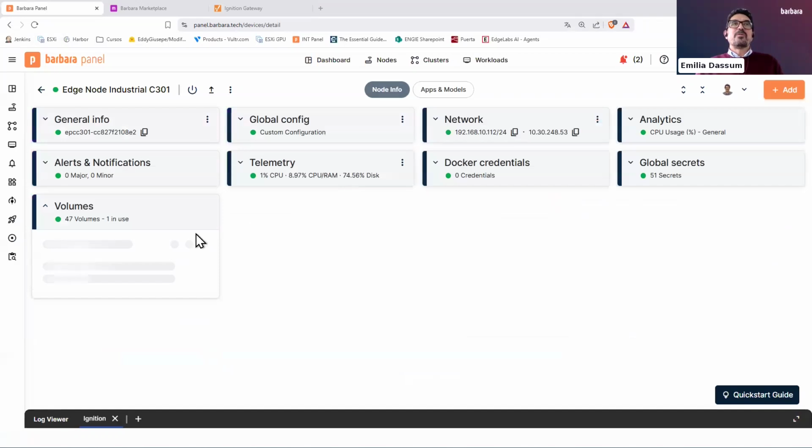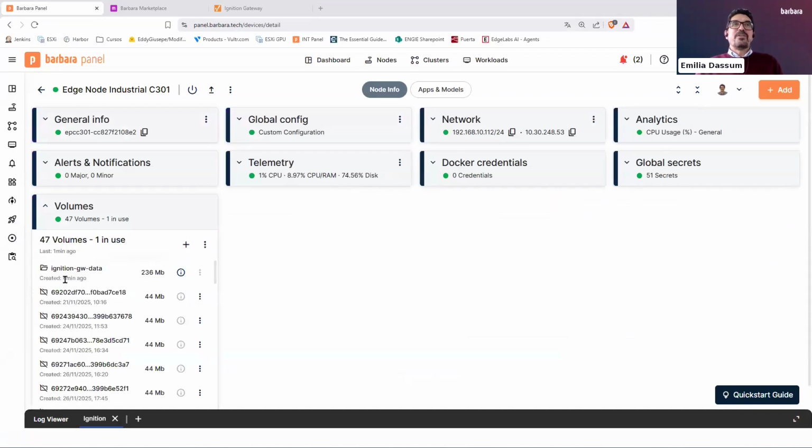Remember the volume we deleted before? We have another volume created 4 minutes ago, with the new data from Ignition, and we are using 236 megabytes. All the modifications I am doing are stored in this volume.